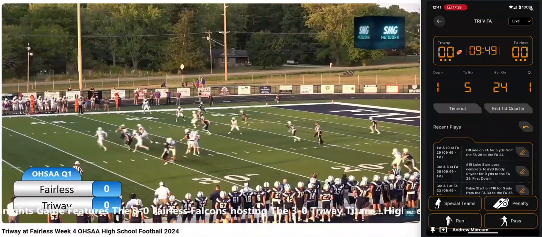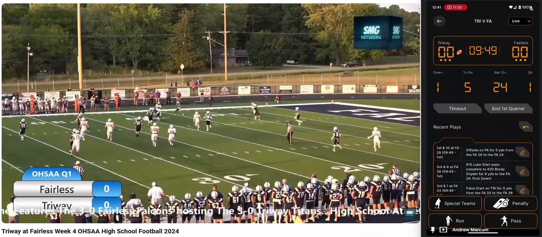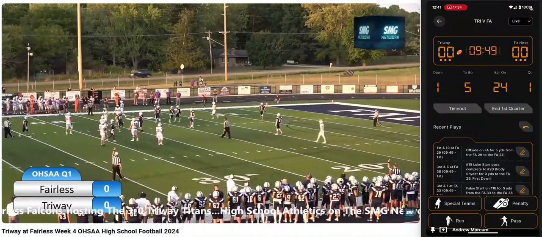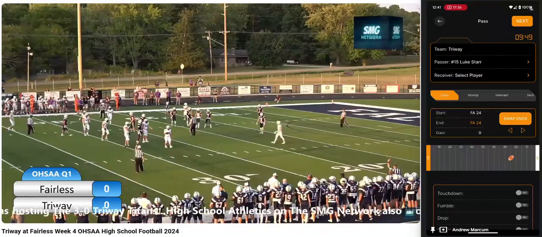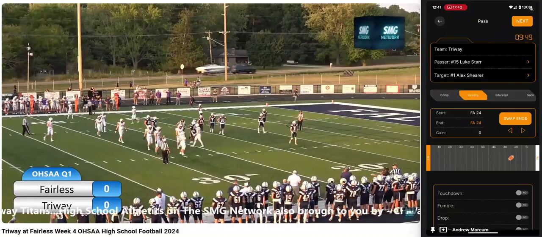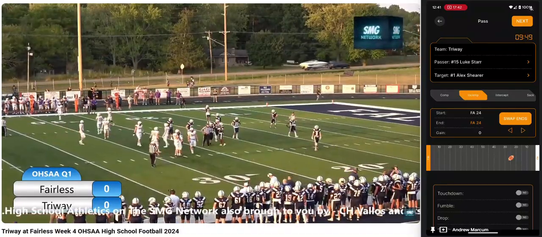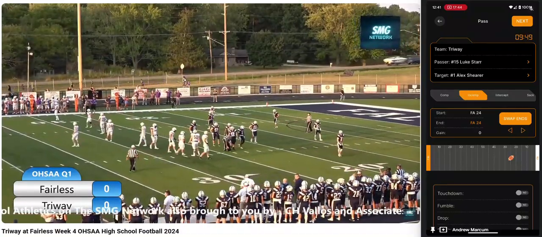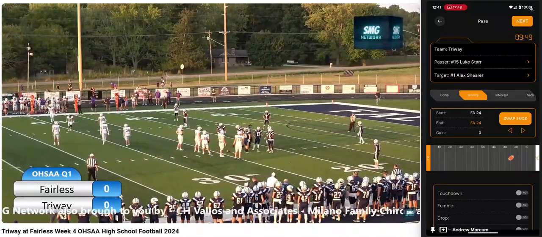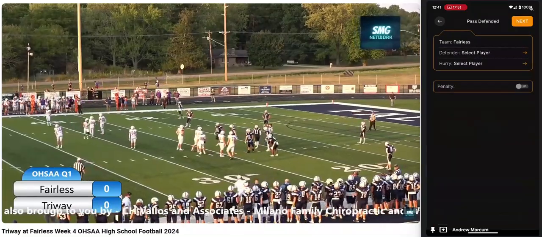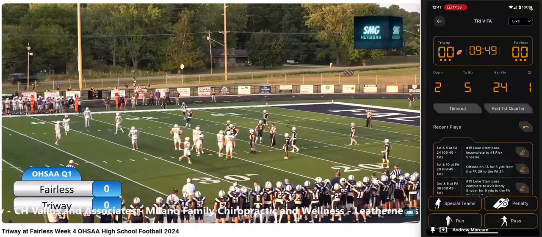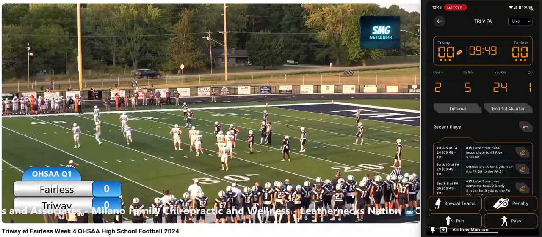Pass. 15 to somebody. Looks like 15 to 1 was the intended receiver there. So 15 to 1, incomplete. If it's an incomplete pass, you do not have to put the target in there, but if you know who the pass was intended for, you can put the target in. In this case, I do. It was intended for number 1. So it's incomplete. I'm going to hit next. Again, not putting in defensive stats for Fairless. And next, second and 5 from the 24.